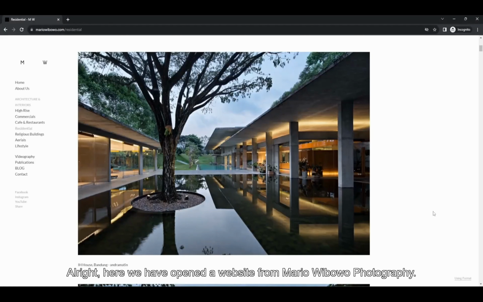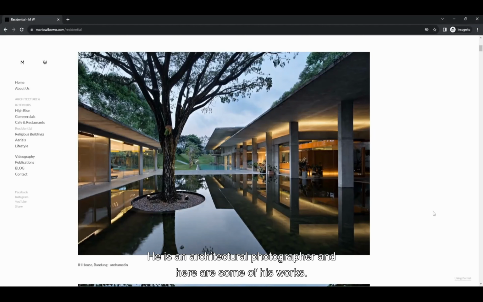Alright, here we have opened a website from Mario Wibo of Photography. He is an architectural photographer, and here are some of his works. We can see the position of the lighting in these buildings. The lighting placed on these buildings is not illuminating every area you see. For example, here it's called accent lighting.